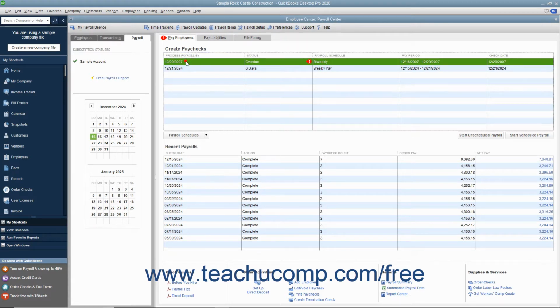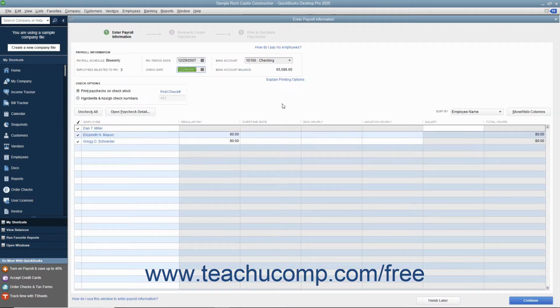from the listing shown. Then click the Start Scheduled Payroll button to open the Enter Payroll Information window, where you will see the employees assigned to the selected payroll schedule. All employees that you need to pay on this payroll schedule should appear here with a check mark next to their names. Check to ensure that the data shown in the Payroll Information section is correct.